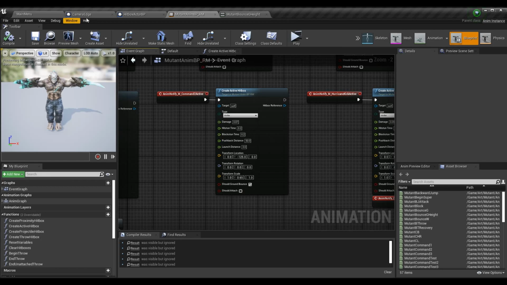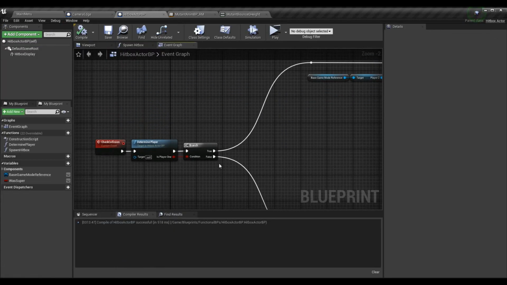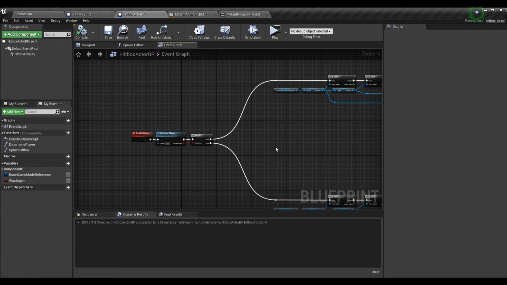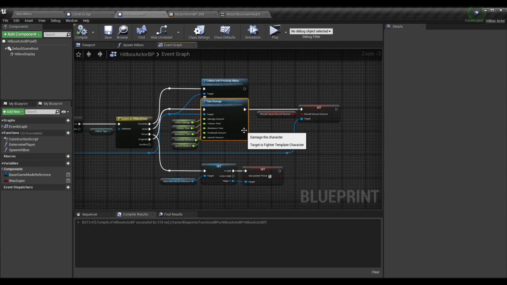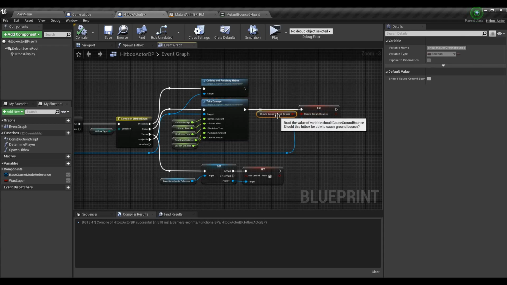Now at this point, we can go into our hitbox actor BP, and we have our check collision function, and we have all the logic to determine if someone's taking damage. Now, in the take damage function, you can feel free to add another node for should ground bounce and handle the logic there. You can also do this if you'd like, where you just use the should cause ground bounce variable from the hitbox actor.